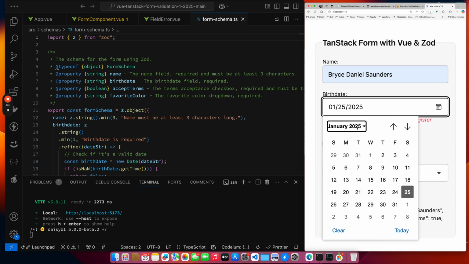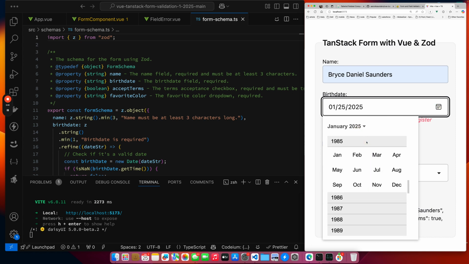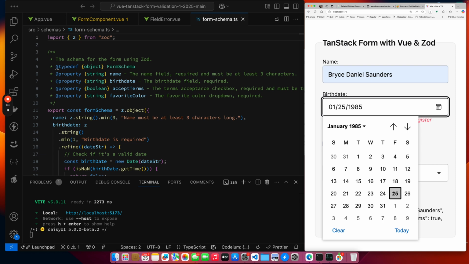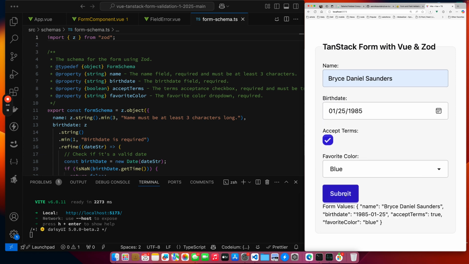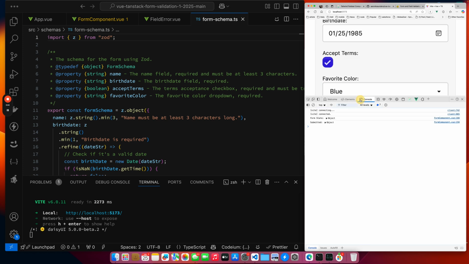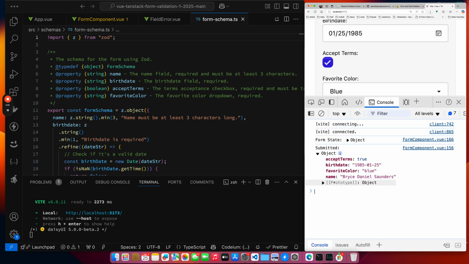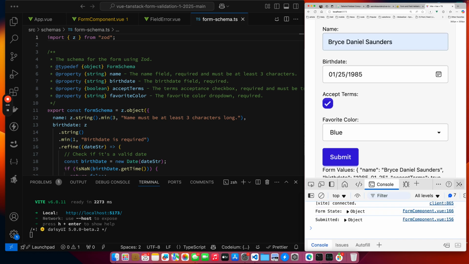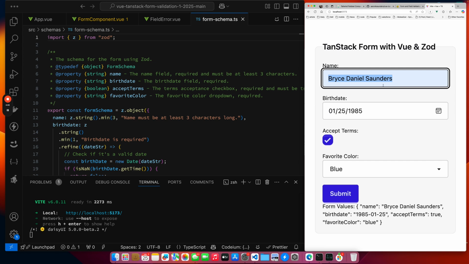So let's change this date to a time when I know that I will be 18. And now I can submit and I get all this data here, and it says to check the console to see the data. So if I click more tools, you go to console, and let me zoom this in a bit for you. You can see that we got the values that we needed. So that's what we're trying to do here: really just show how to set this up, how to do the validation, and how to get the output.